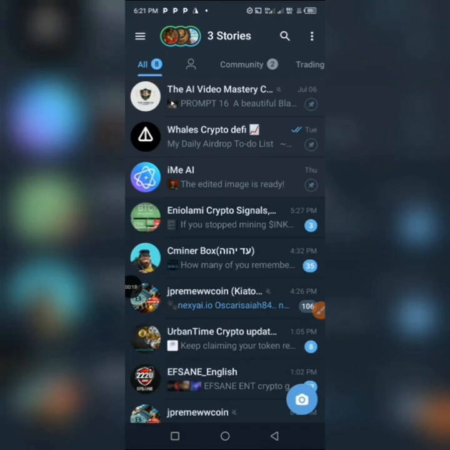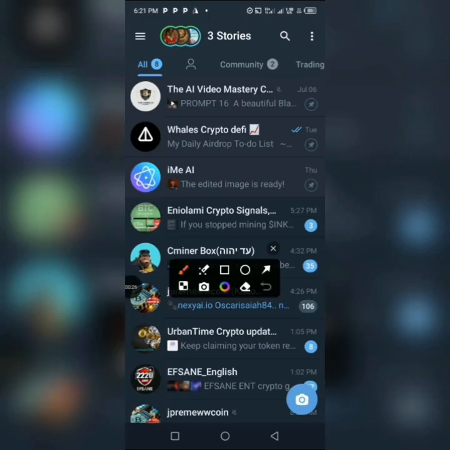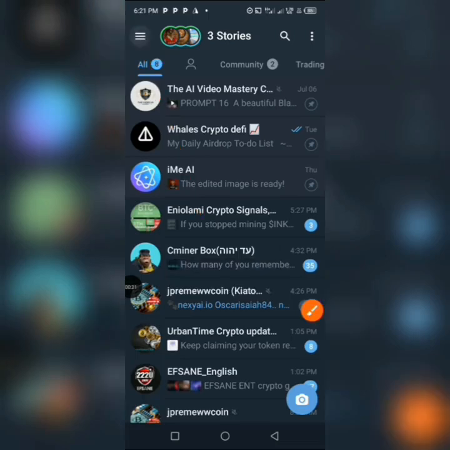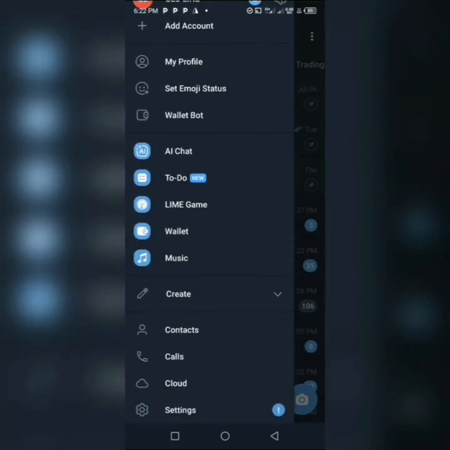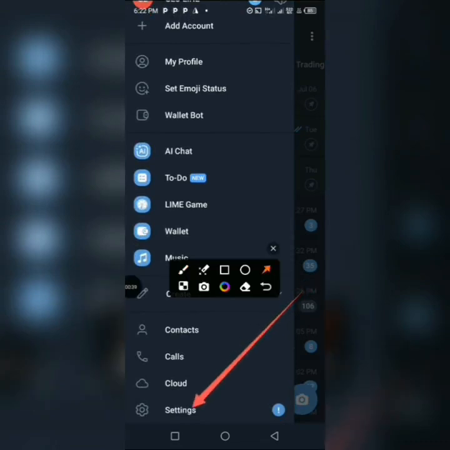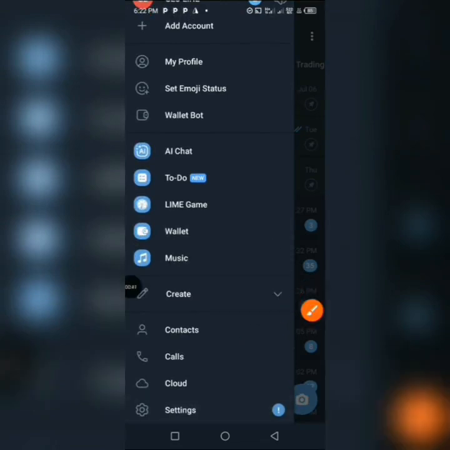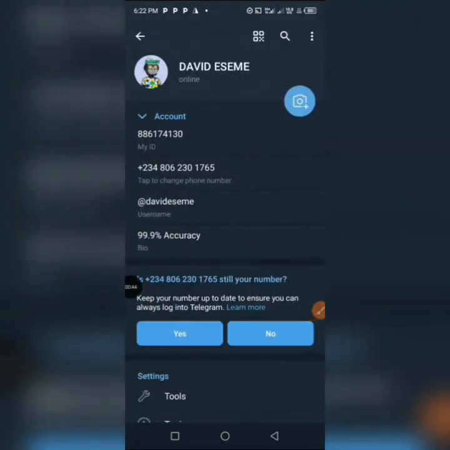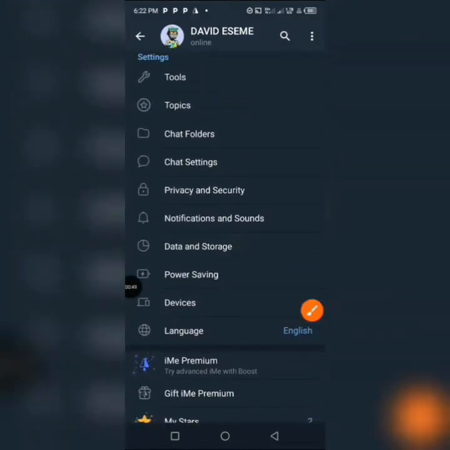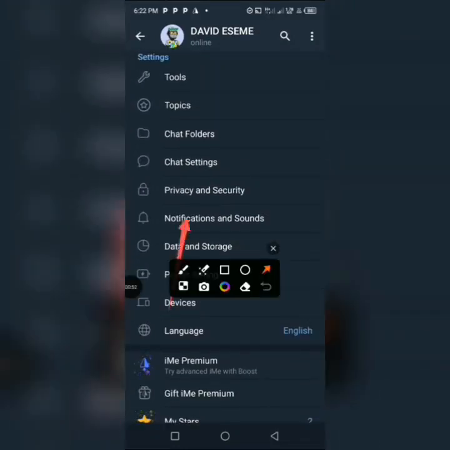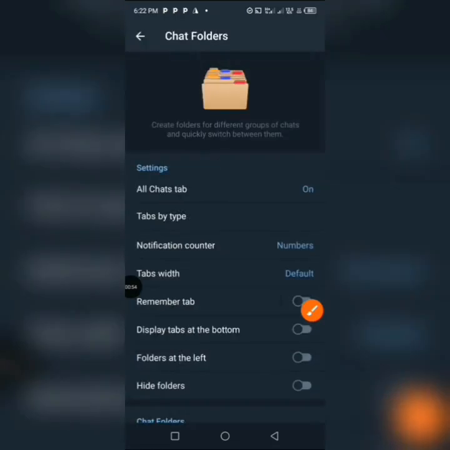All right. The first thing you have to do to create your folder, which I'm going to be showing you first, is to click on here. Click over this nugget. All right. You click on that. Then you scroll this a little down to where you have your settings. Click on your settings. Then you scroll down. You click on where you have chat folders.